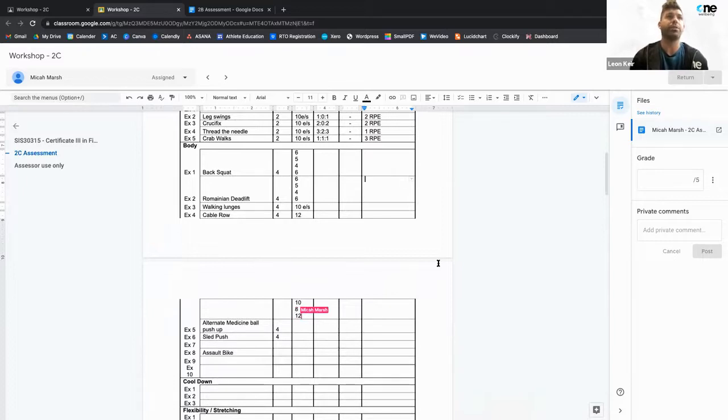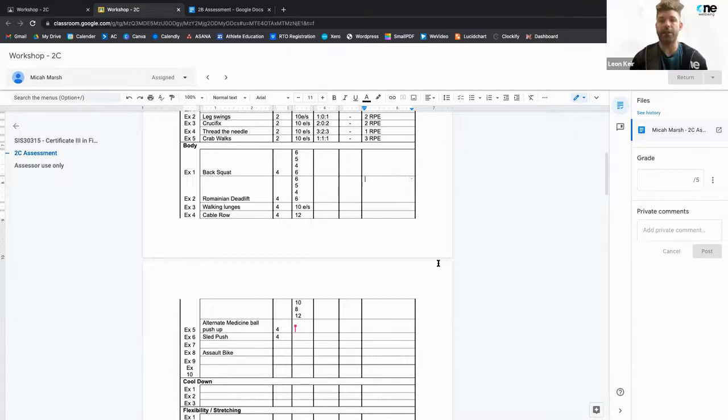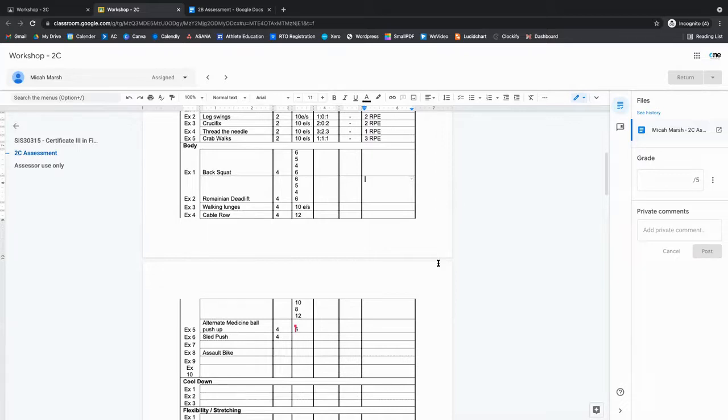Well done. All right, let's move down to our alternate medicine ball push-ups. What will we do here? Is this still doing the alternating number of reps? Yeah. Would you word it like 6 each side? Yeah, definitely. Probably 6 each side for the first set.